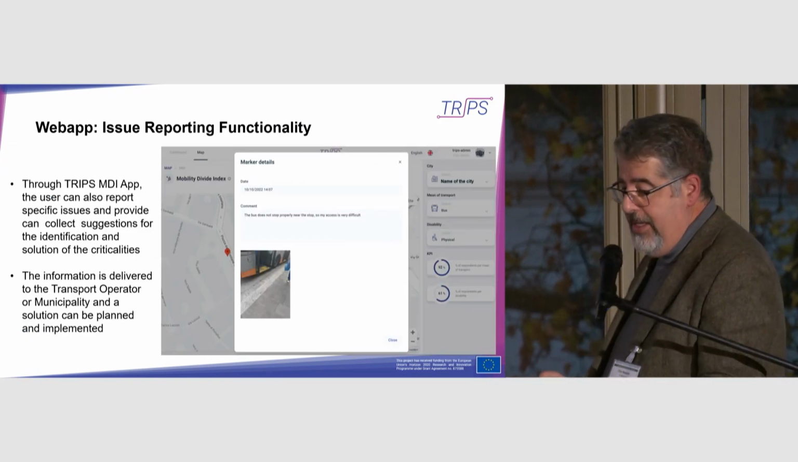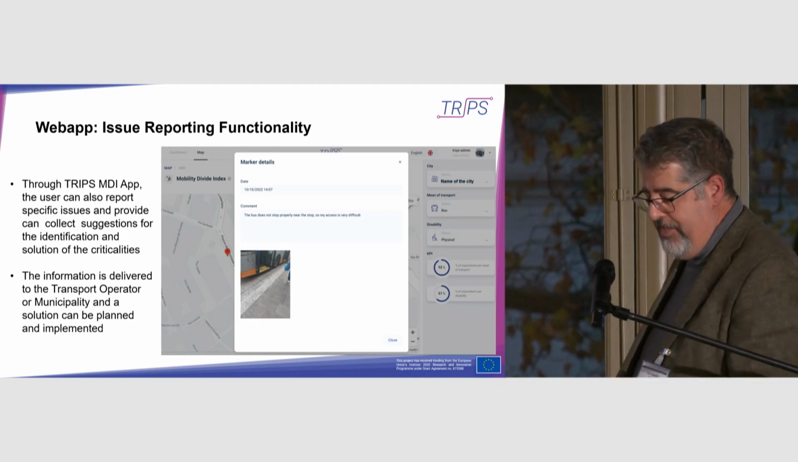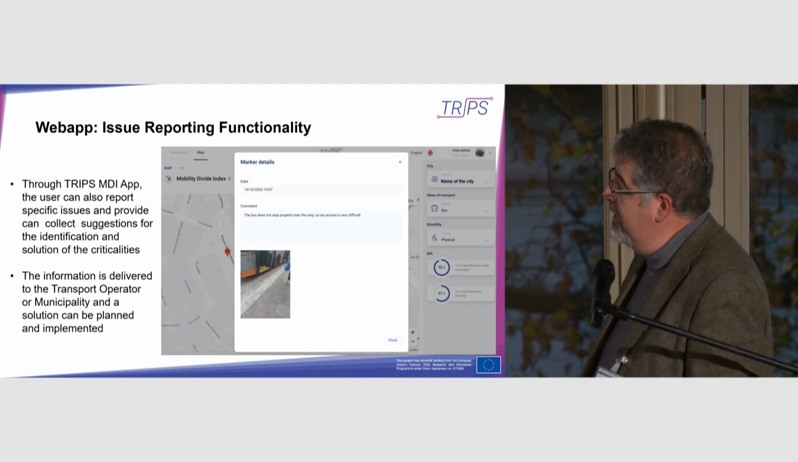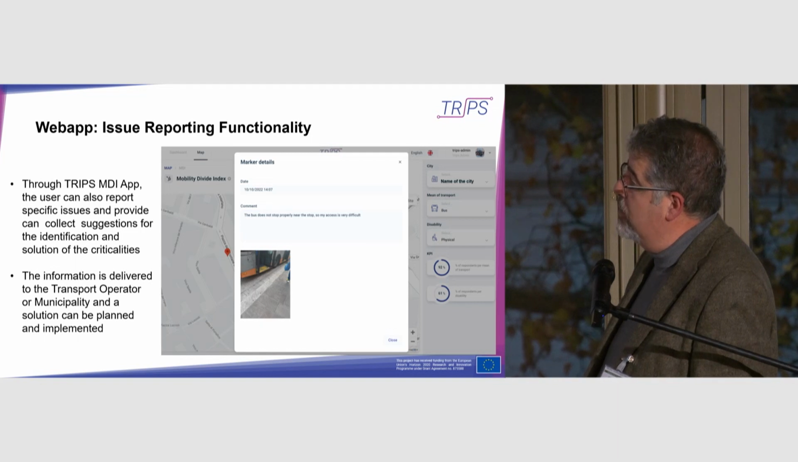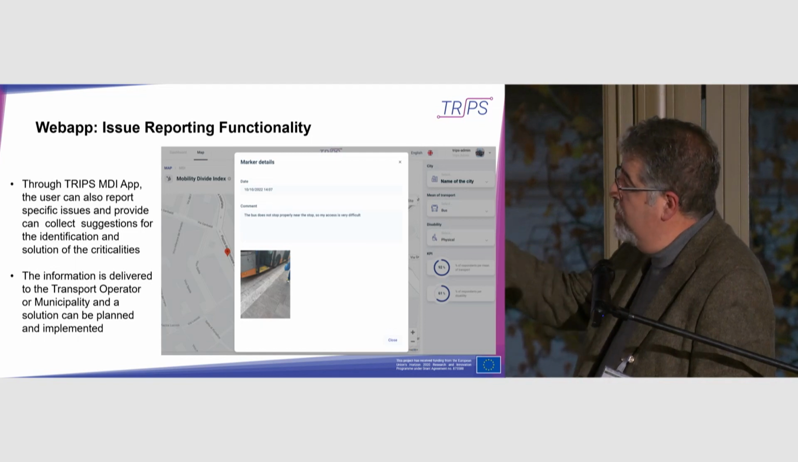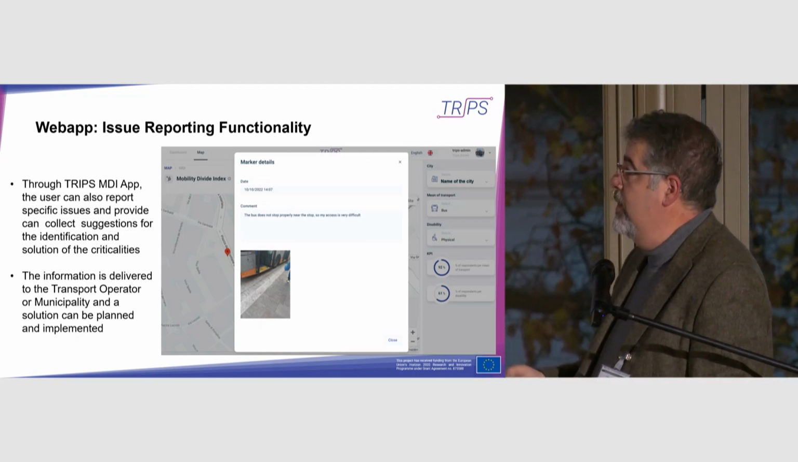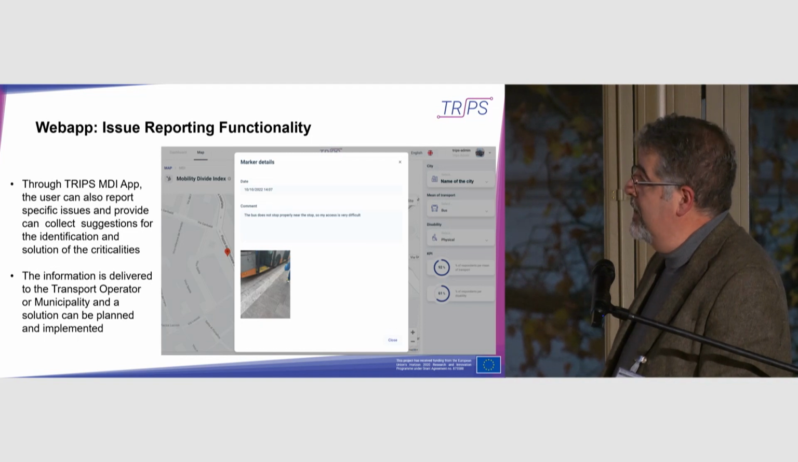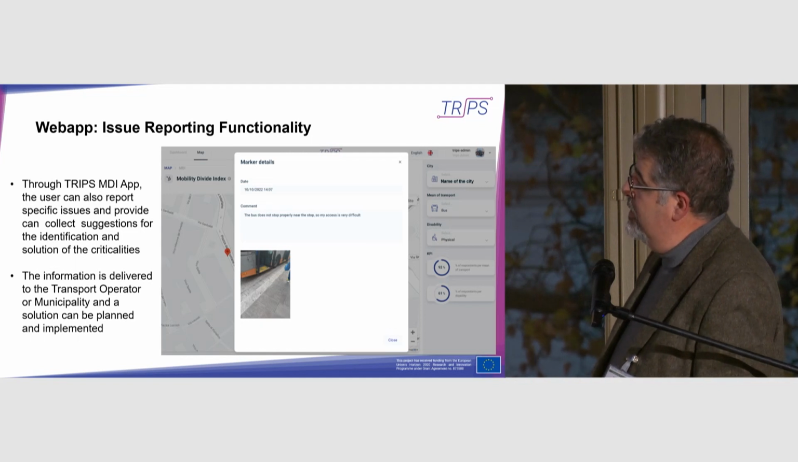There is also a public section that is reserved to the transport operator, through which the people who are traveling can report specific problems with comments or with pictures in order to ask for an intervention in order to solve the issue that has been reported.